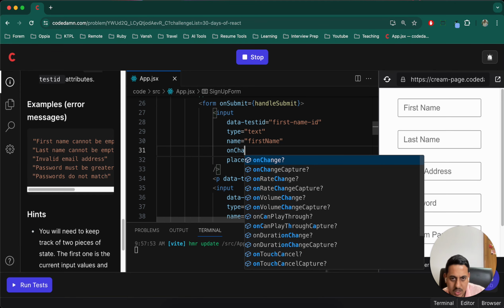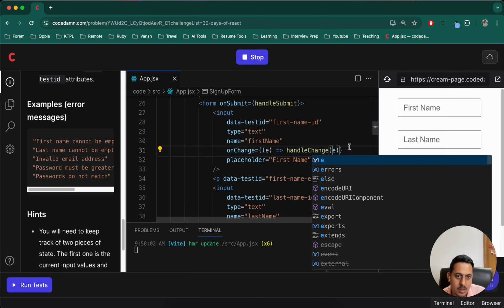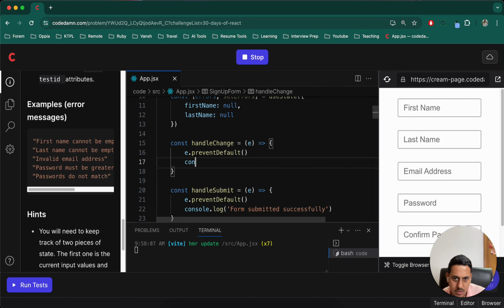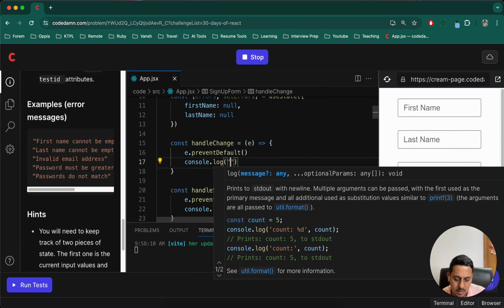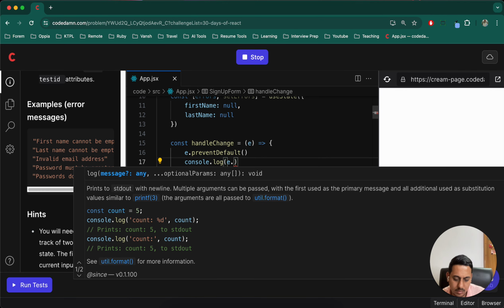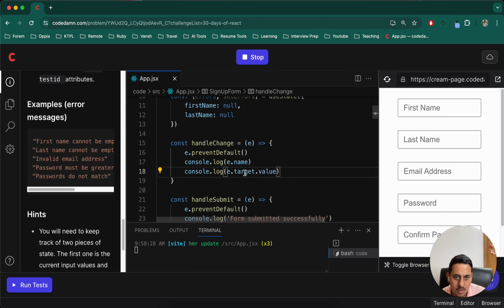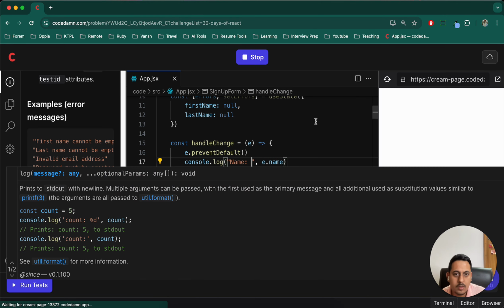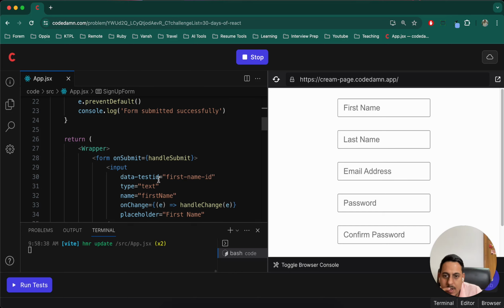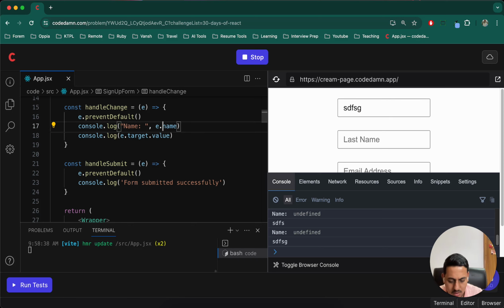So for that, let me do first this on change, we'll call handle change with E. Okay, this will accept the E. Let me console.log, I'm just trying out something actually, E dot name, not sure what will be the output for this, and E dot target dot value. Let's see what the console prints for these things. And we have written this for handle change only for now. So name is undefined, so maybe we'll have to use E dot target.